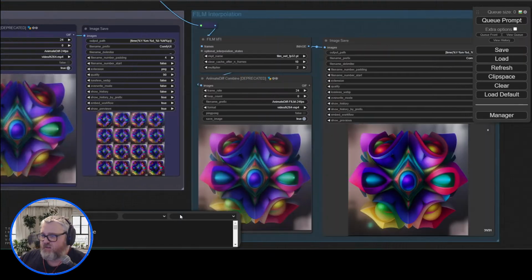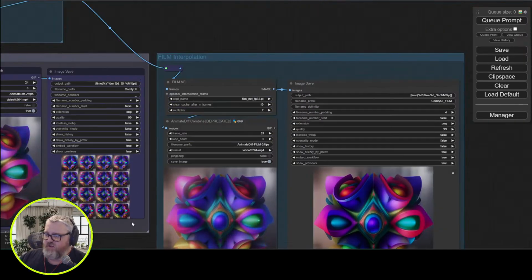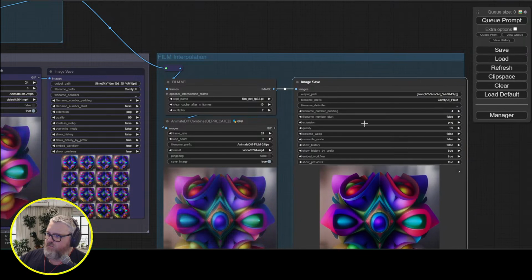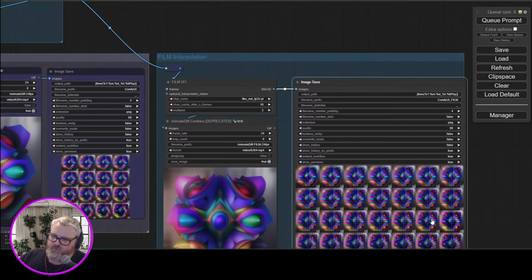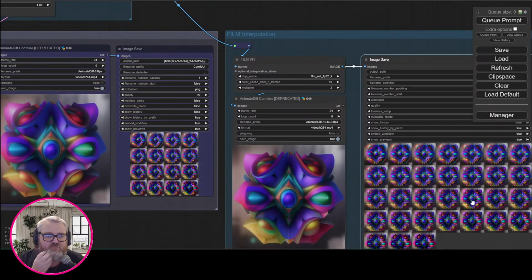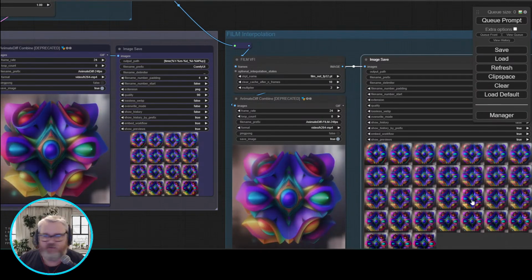So we got all of our options, and then it dumps out PNG sequences of each run, so that I have the original PNG files for upscaling and stuff.